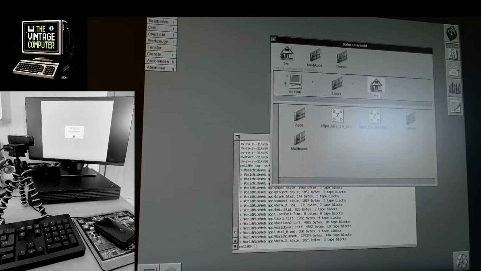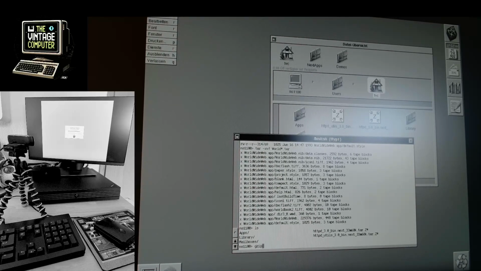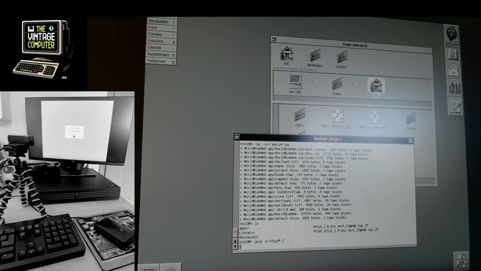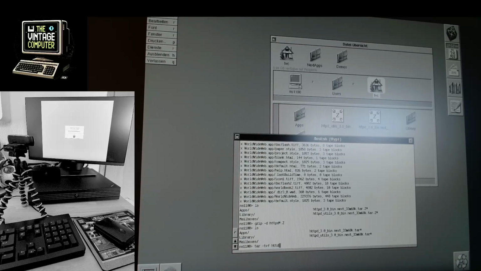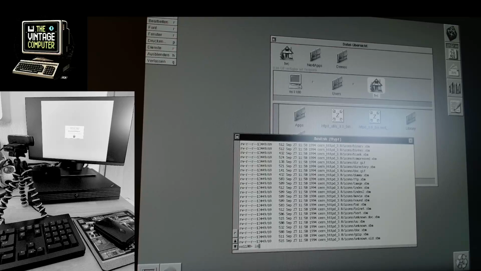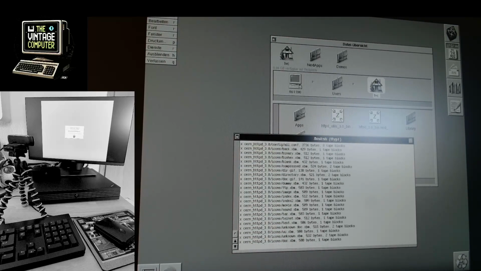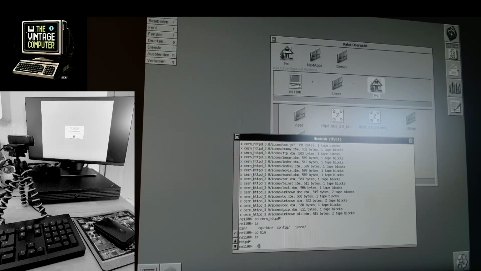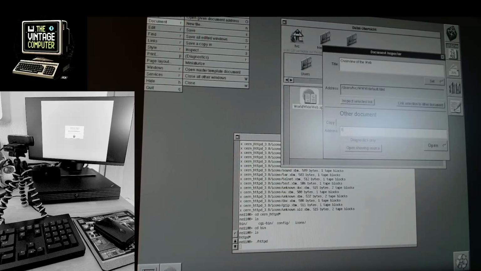Installing the CERN HTTP server is relatively easy, because there are pre-built binaries available for multiple platforms including NextStep 68K, so we only need to copy and decompress the archive. Once done, we give it a try by launching the binary. We now point the browser at the local machine and see what happens.